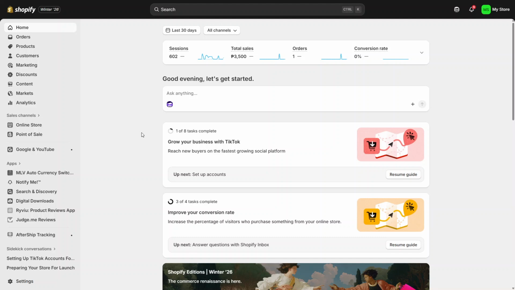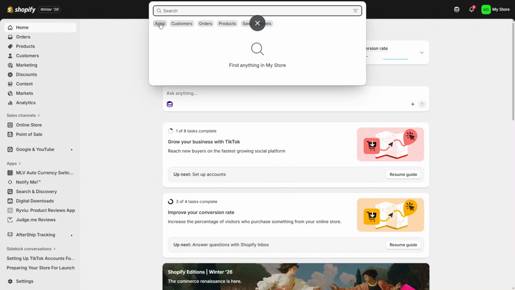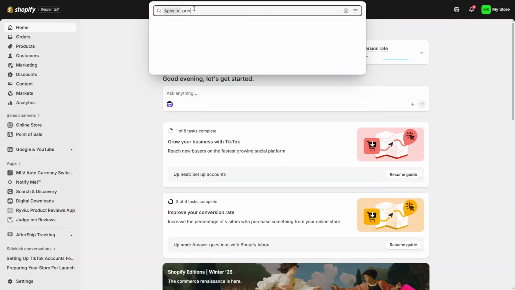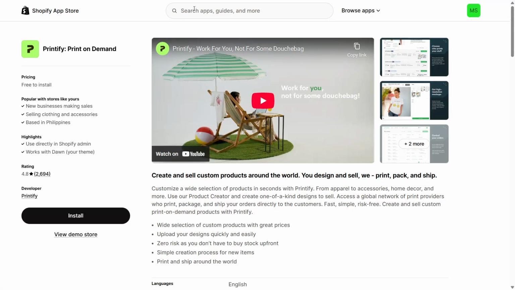First, in your Shopify admin dashboard, look toward the top of the page for the search bar. Click into that search bar. Then from the drop-down options, choose Apps. In the search field that appears, type Printify and press Enter on your keyboard. This will open the Printify app page inside the Shopify App Store.